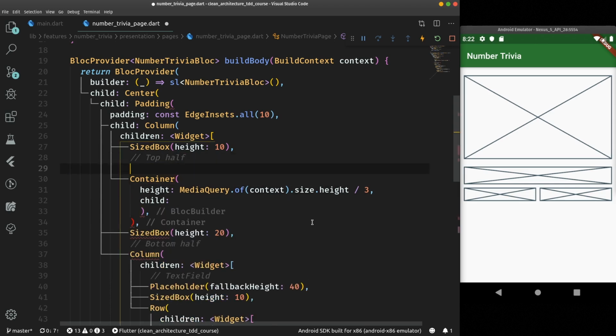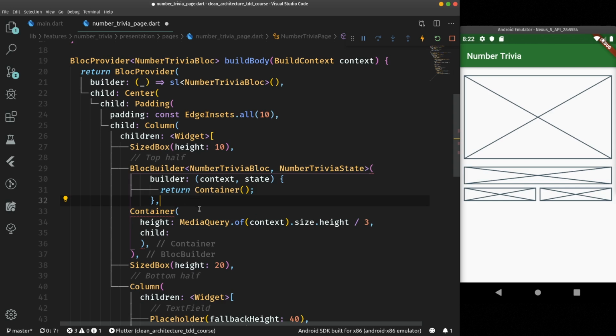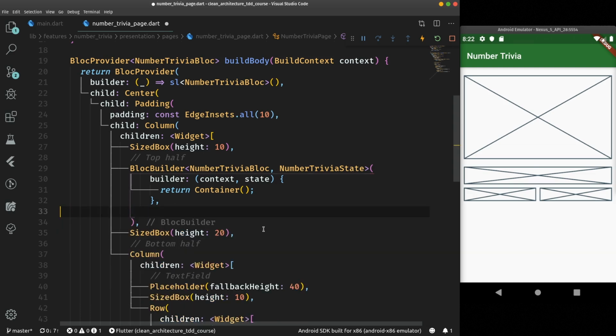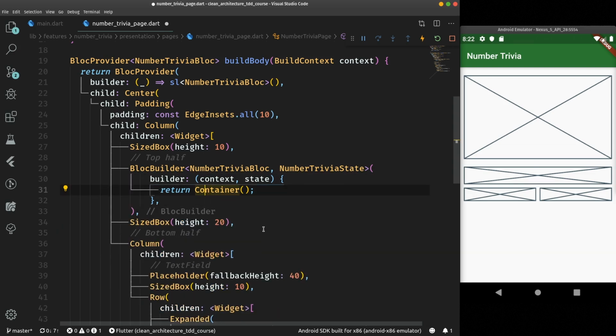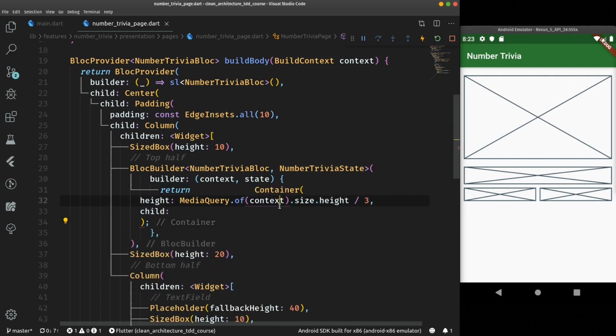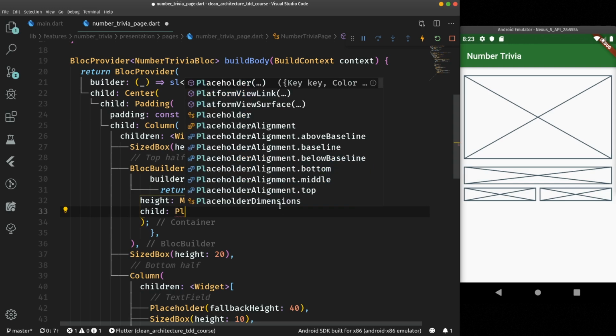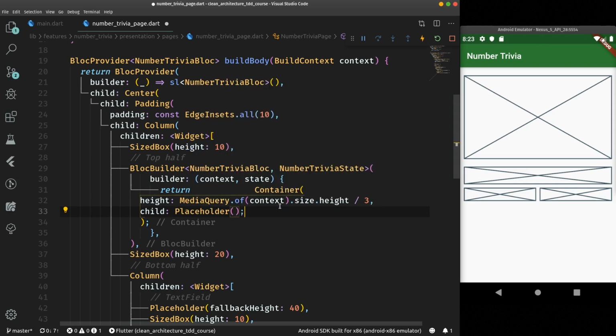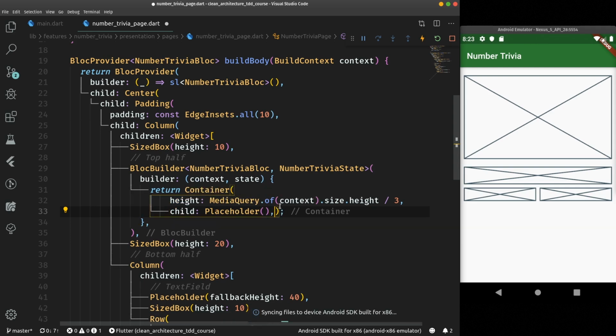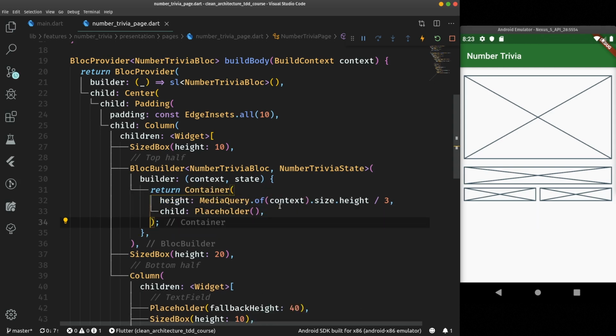So the top half will be comprised of the block builder, which from it will return the container with the fixed height. So let's just replace this default container with that one. And now the child will of course still be only placeholder. We're going to fix it later. Just let's put a placeholder here so that we can reformat the code. So nothing changed yet, but we're going to get there soon.